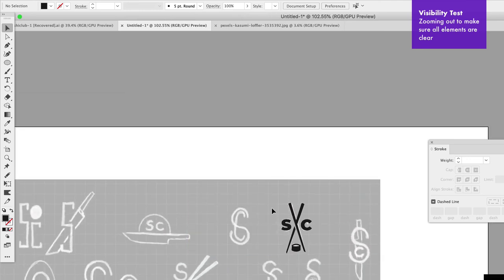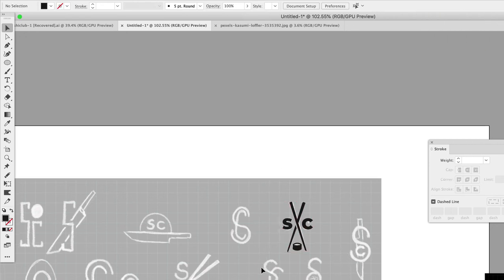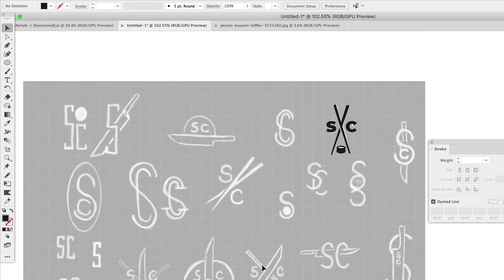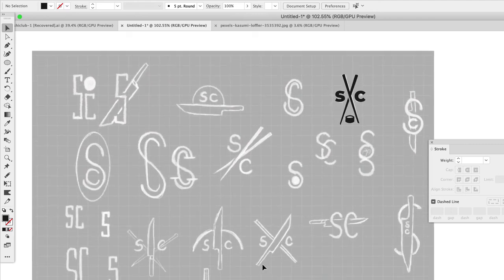So there's one concept down. We can do lots of different versions and iterations of this later. Let's move on to a second concept. I know we wanted to try one with a knife. So is there one down here with a knife we wanted to try?